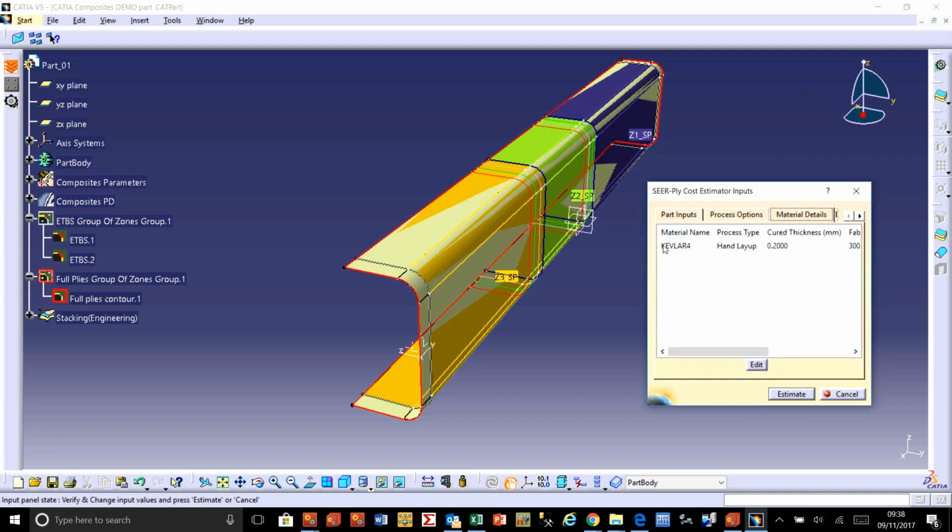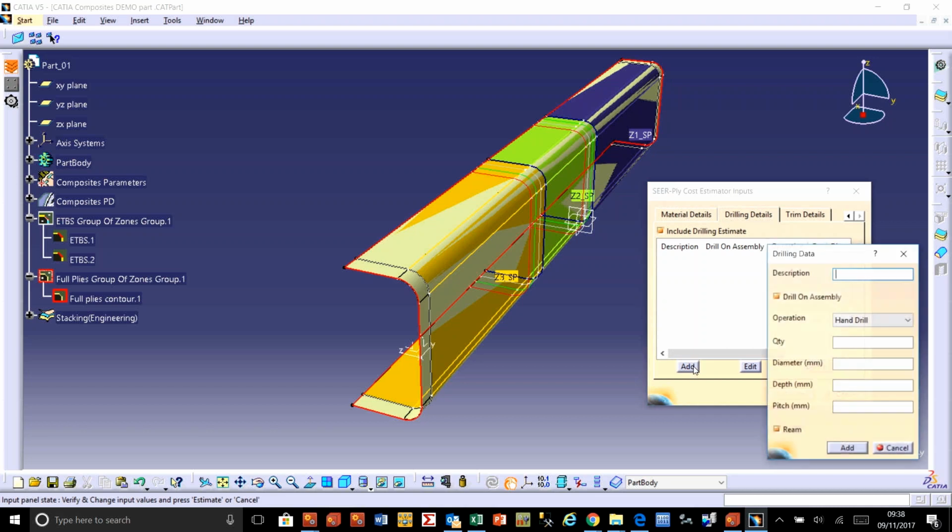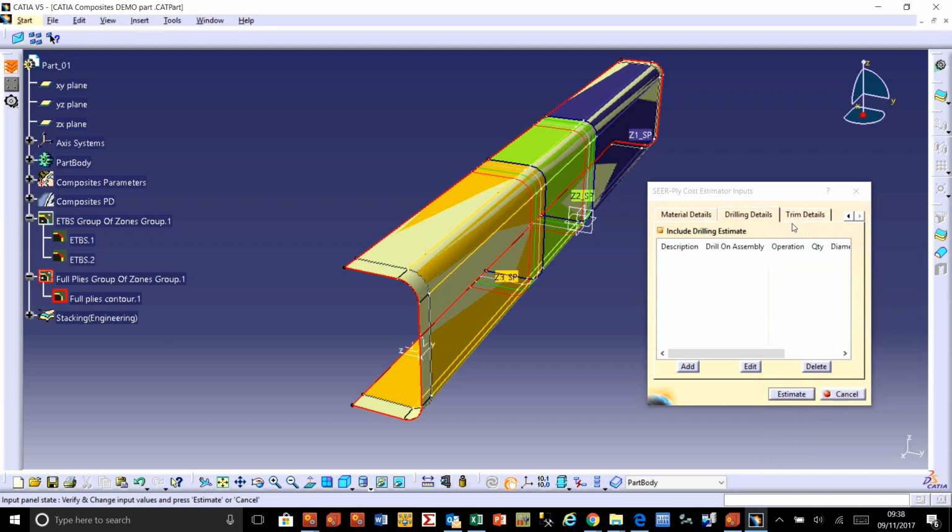The material details come in from CATIA, and we can also add additional drilling ops. We can add them, give each a description, tell it what type of drill we're using, the quantity of holes, diameter, depth, pitch, etc., whether we need to finish ream them, and we can add them as a growing list to cover what needs to be put into the component. The model will give you a trim length for all of the external periphery. If we had some windows here, we could add them to the list for additional trimming if necessary.